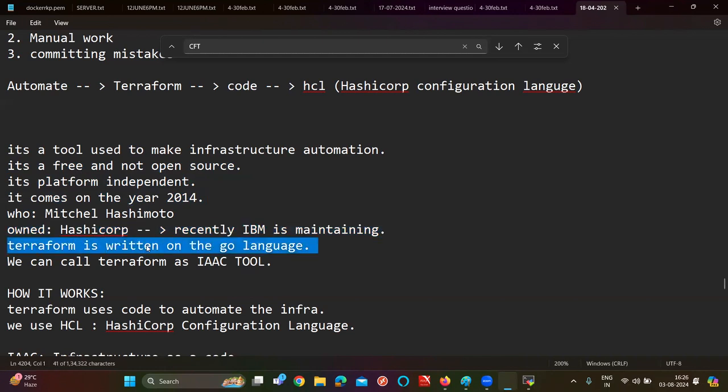So Terraform is written in which programming language? All your high-end tools are written in the Go language only. Docker, a high-end tool. Who wrote it? We use the Go programming language, but it was written by Solomon Hykes and Sebastian Pahl, two different developers. Kubernetes, which language? Go. Terraform. Even Prometheus and Grafana are also in the Go programming language. Okay. And Argo CD, Go programming language. A lot of stuff.